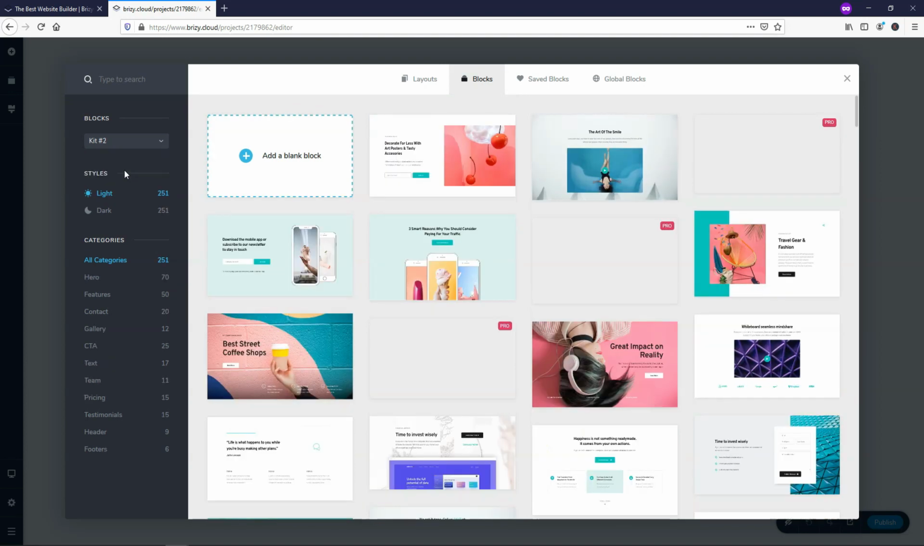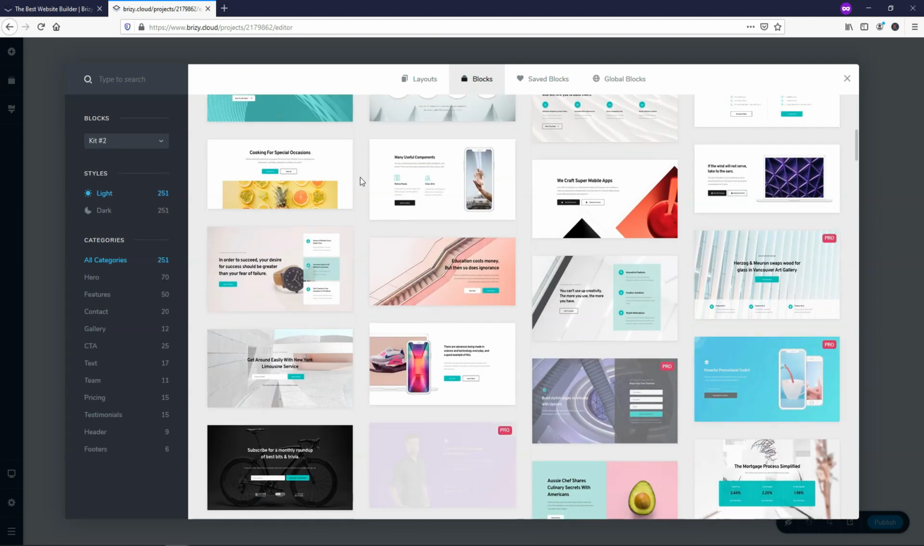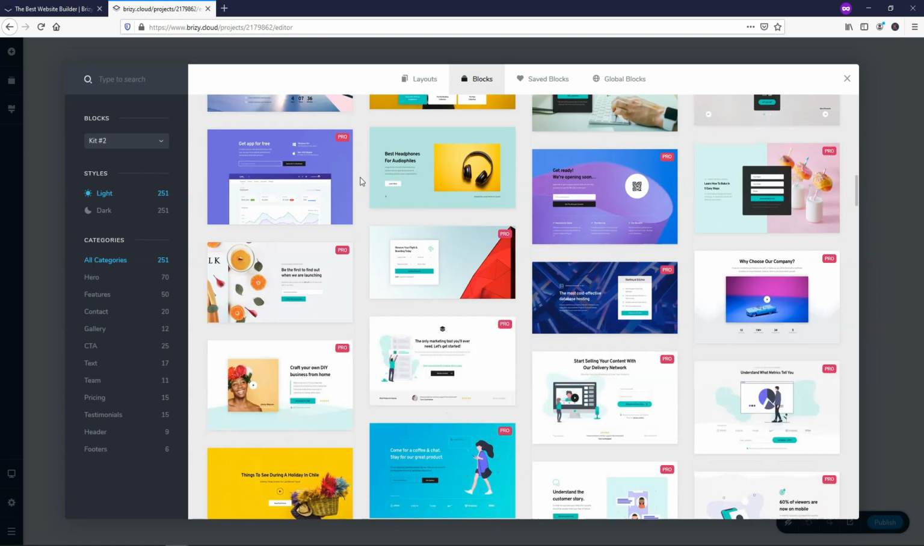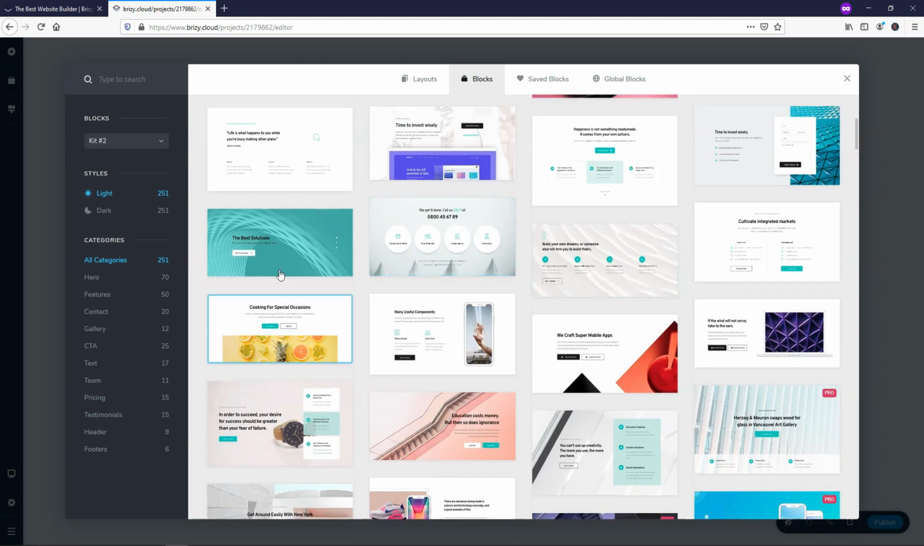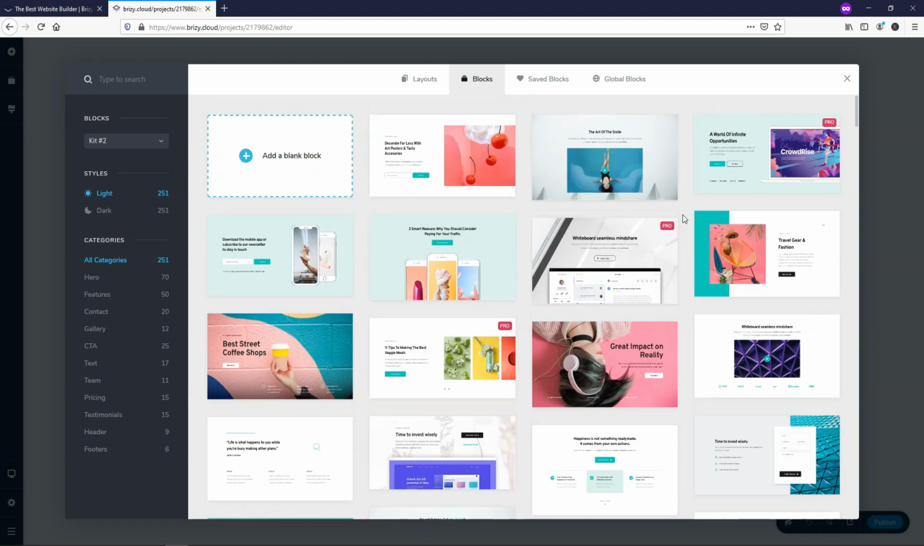So if we go here to kit number 2, you can see this is the newer one that they updated and put out as well. And there's ones that say Pro like this right here, and that's only available in the Pro version. But anyone that doesn't say Pro in the upper right corner is going to be free to use within your website design. So there's a lot of options for us that are free here.